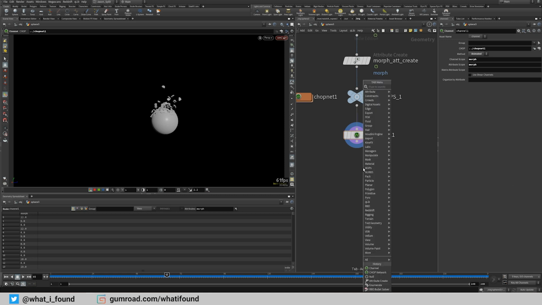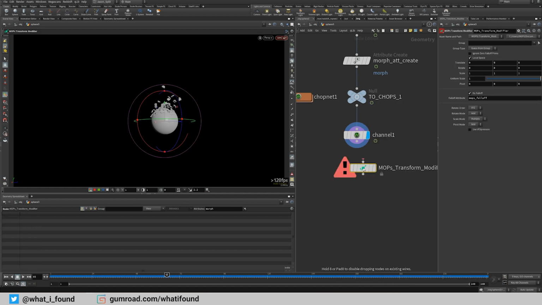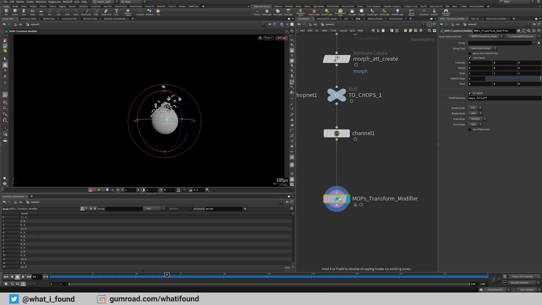Now, again, we're going to use the Mops transform modifier. As soon as I'm done explaining how to use this Mops SOP to accomplish this, I will also show how to do this with standard Houdini nodes as well. So again, this is a transform modifier. What it is going to do is apply these transforms, whatever you set in here, anywhere that it finds this attribute on the points being from 0 to 1. So I want to change this to morph, because that's the attribute that we set here.